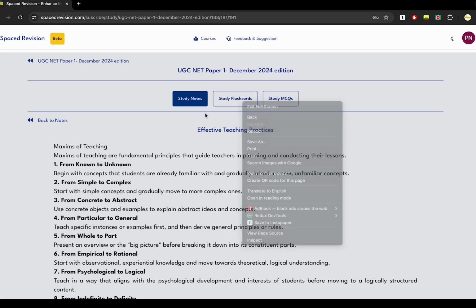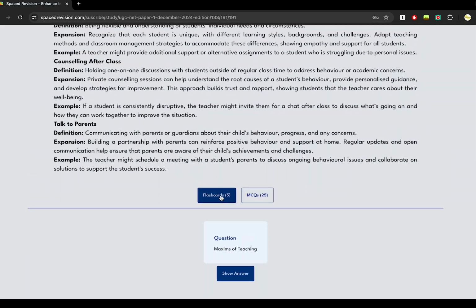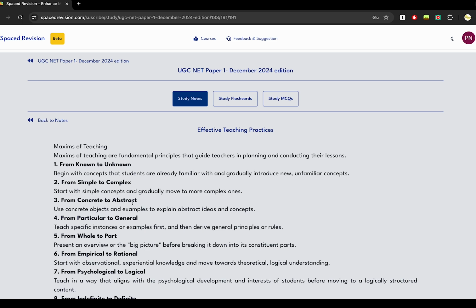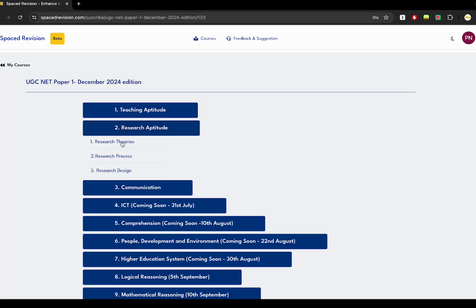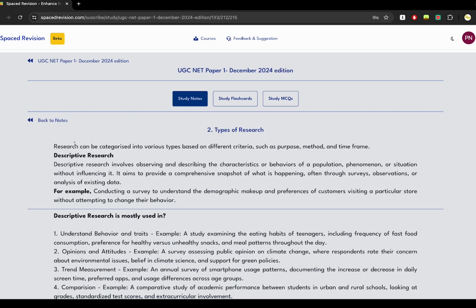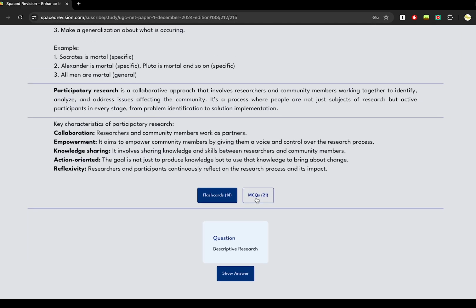So, through spaced revision, your study notes, your revision, and your MCQs are all taken care of in a systematic manner. Additionally, every chapter is divided into subtopic and each subtopic is further divided into sub-notes so that it's easier for you to remember and you know from where the particular question is being asked from.